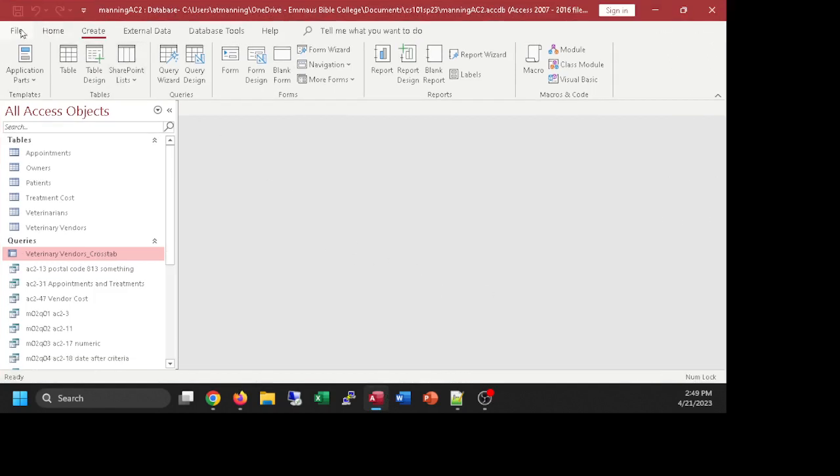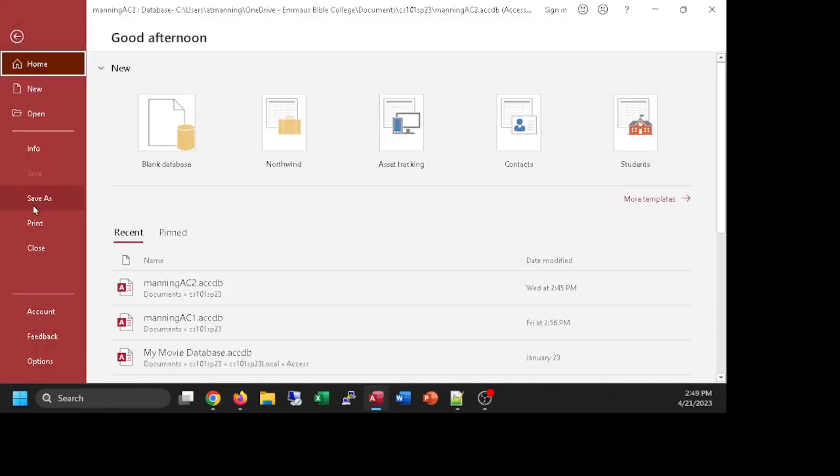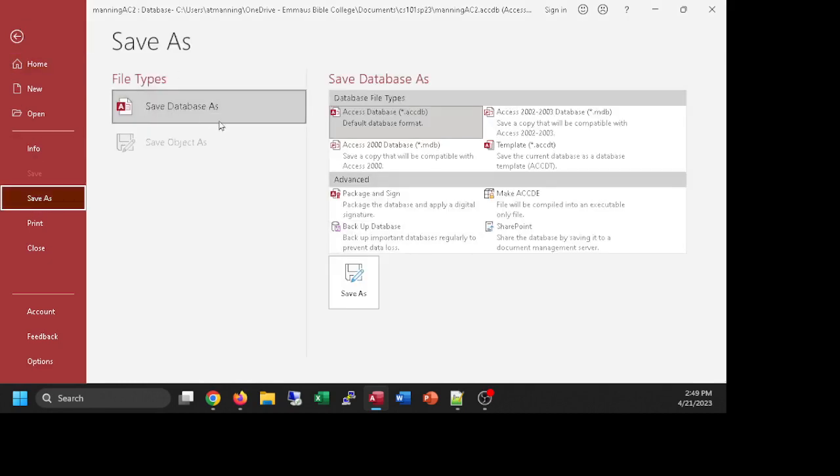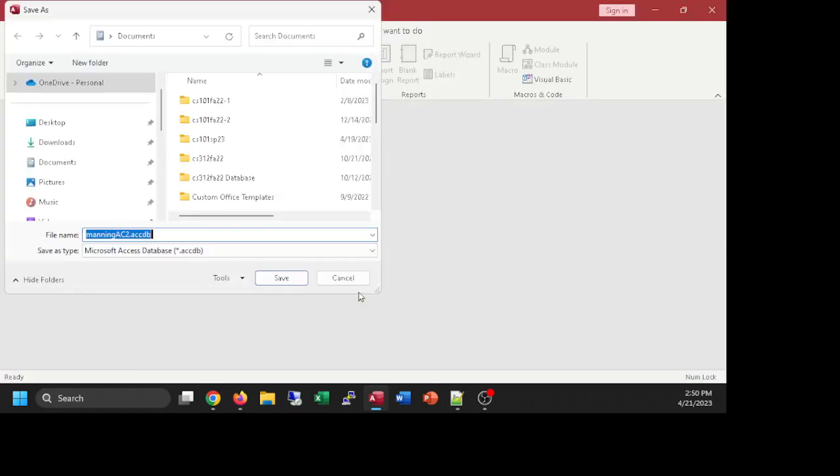I'm going to do a File, Save As, and it already chooses Save Database As, so I just hit Save As again. Now I know this whole Save As thing is a little goofy, but that allows you to save pieces of your database or objects inside your database. But this time we're saving our database with a new name. I'm going to give it the new name, you guess what? Last name ac3.accdb.